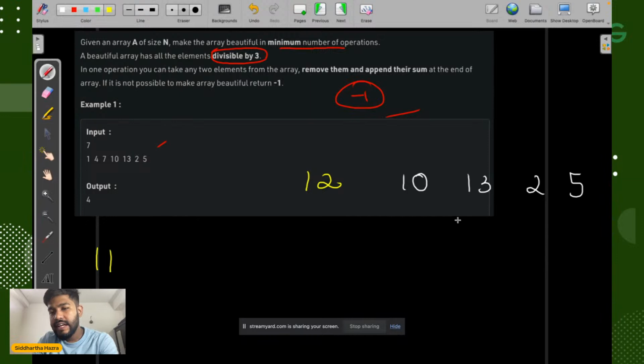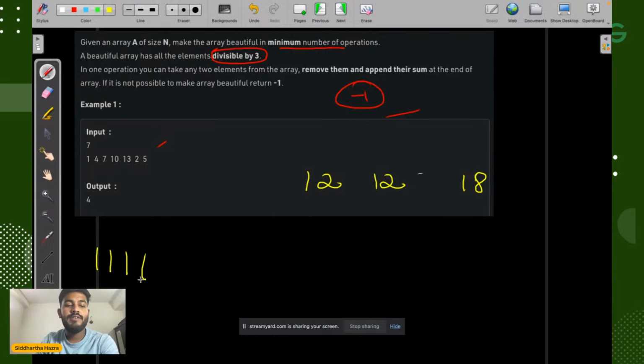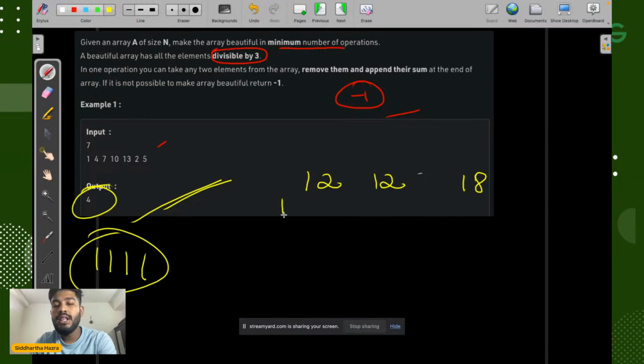Then we remove 13 and 5 and write 18 here. And then we remove 10, and that is the third operation. Now we remove 10 and 2 and write 12 here, and the number of operations is 4. So the number of operations done is 4 to make all the elements divisible by 3.